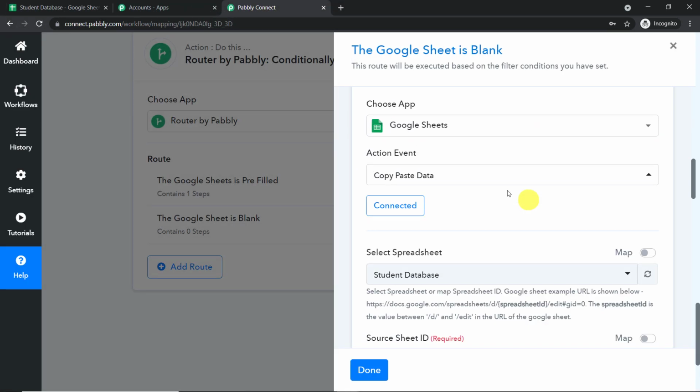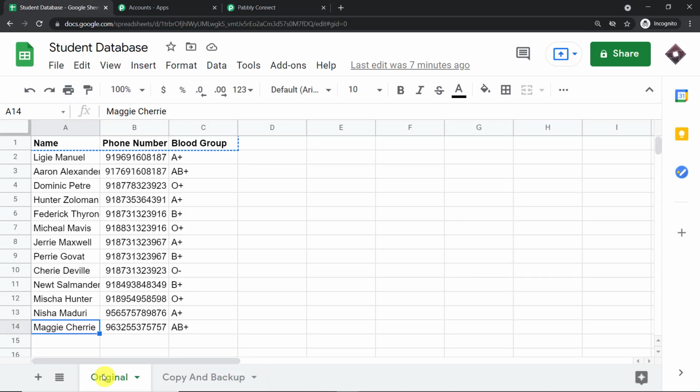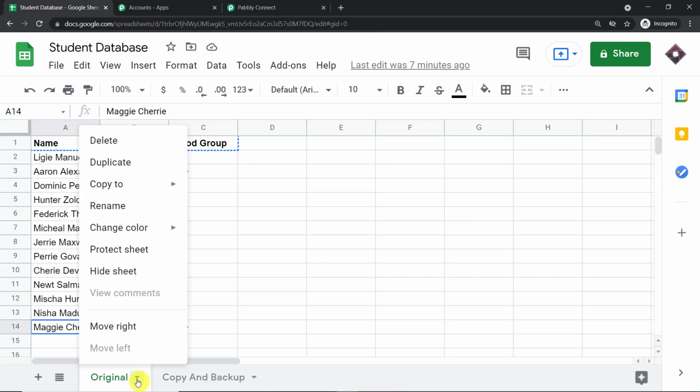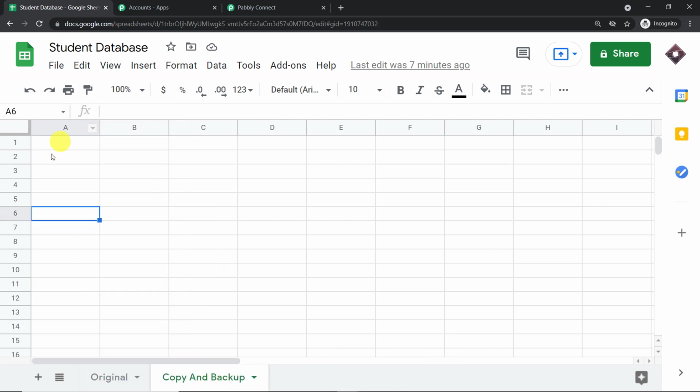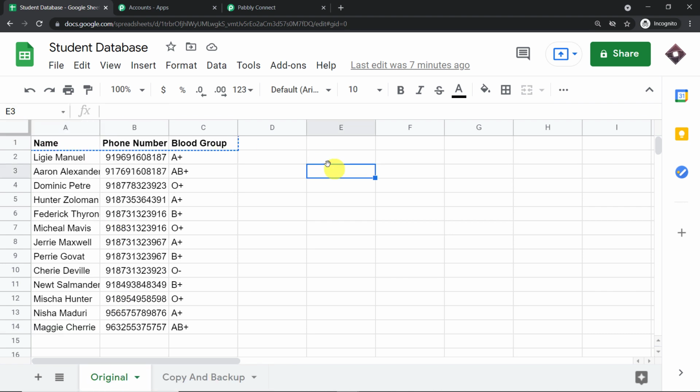So we are going to copy the data from this Google Sheet to this Google Sheet, because as you already know this Google Sheet is totally blank. Okay, this Google Sheet is totally blank. So we want to copy the whole data. We want to copy the data from this cell to this cell. Okay, and this is how you do it.